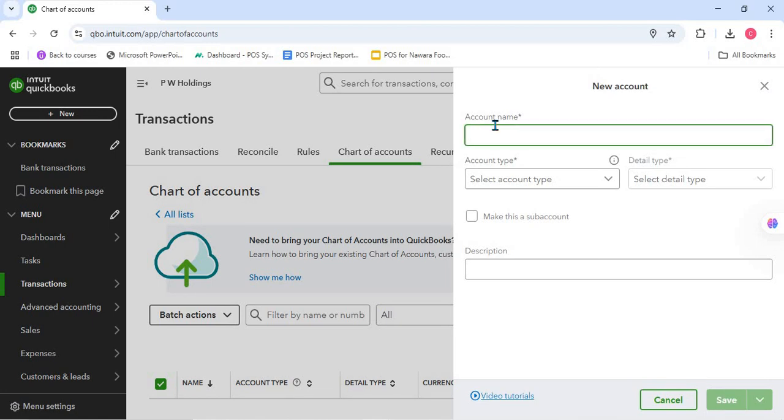Here you can enter the bank name, bank account name. You can enter the bank name or you can enter the account number. Or if you have different banks in different bank accounts in same bank, you can enter account number with the bank account, bank name, or you can enter 001 or 002 like that.